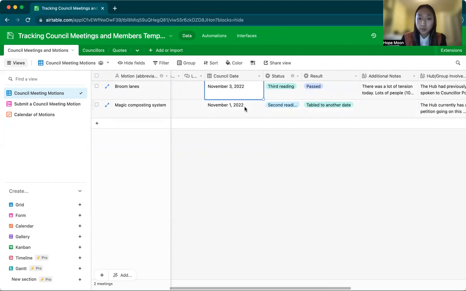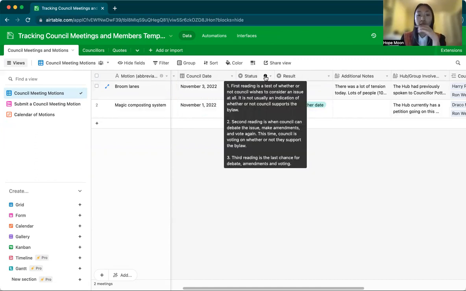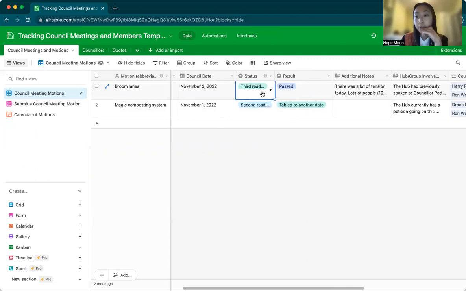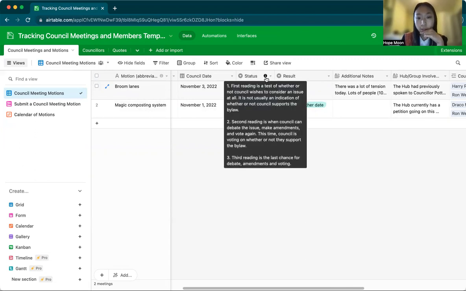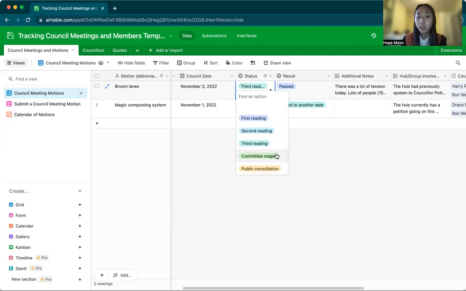Here you have your council dates. And then here you have the status of the actual bill. If you hover over this little information tab, it'll give you a brief on what the different readings mean, and based on that you can decide if it's at the first reading, second reading, or third reading. Maybe it's still at the committee stage where it's being developed by different committees. Maybe it's at the public consultation stage, whatever.